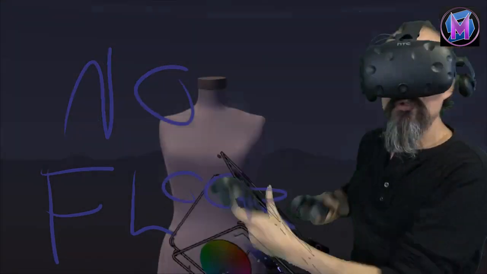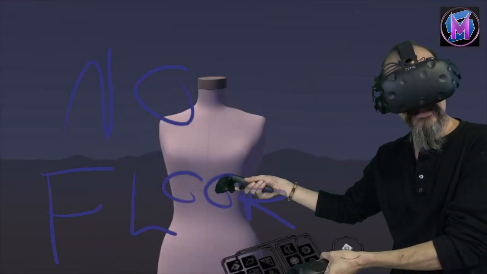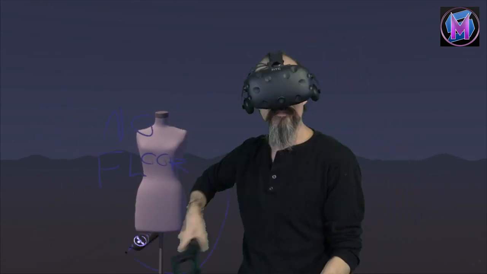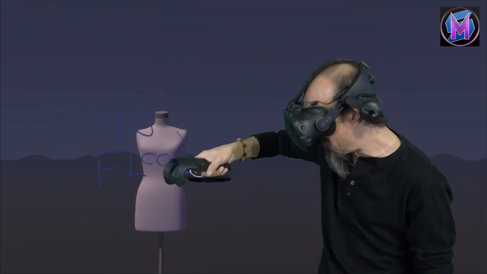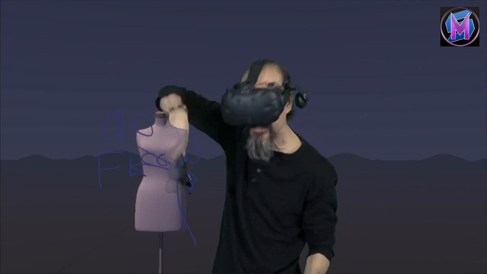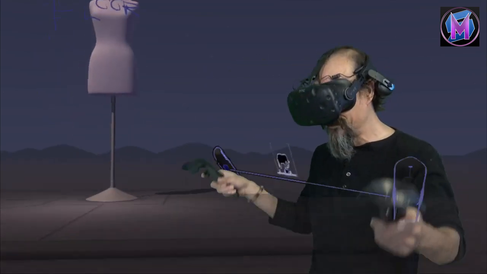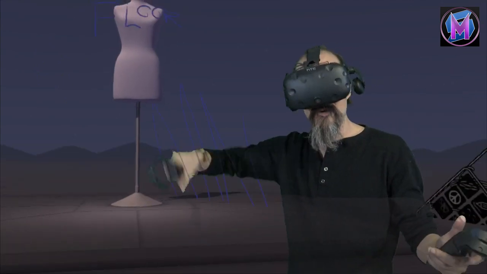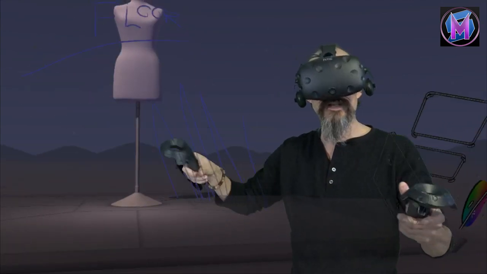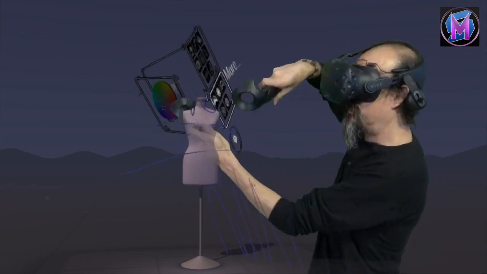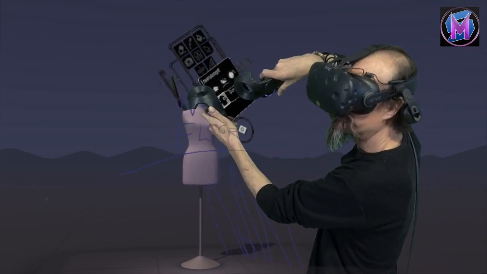Environment three, dress form. Exactly what it says on the tin. If I make this smaller, you can see it's an actual mannequin, so I can actually try drawing dress designs, that type of stuff. Now, since this one is meant to be in a room, you can see we do indeed have a floor on this particular environment. So this is a floored environment called dress form.